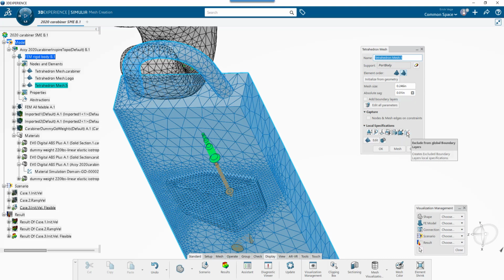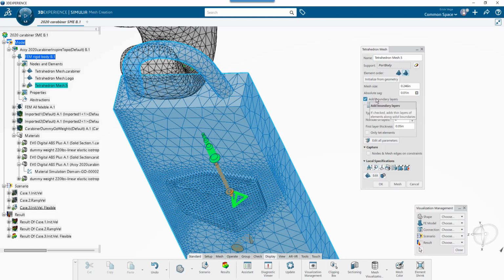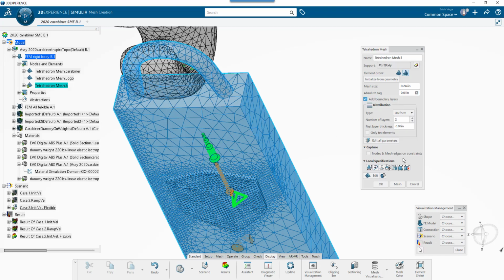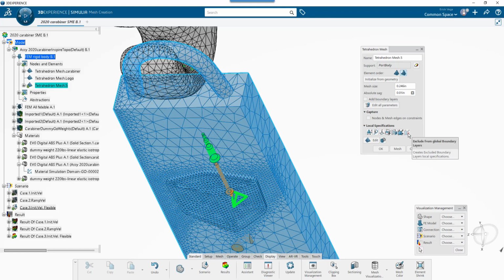The last option here is Exclude from Global Boundary Layers. If we selected Add Boundary Layers, we could have omitted faces to not have layers created by selecting that face. You'll notice that this option is only available if Add Boundary Layers is enabled. When unchecked, the option is grayed out.